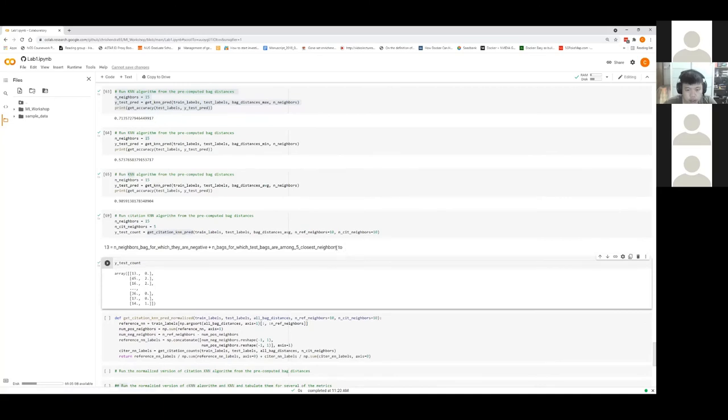So we have two numbers. 13 here is the number of neighbors of this bag, the first test bag, for which those bags are negative. But in this citation KNN framework, we want to consider the other relation to make this prediction more robust. So what we're doing is adding it with the number of bags for which our first test bag is among the five closest neighbors to. Meaning, what are the things that cite this particular bag? Ideally, it should be high if this bag is negative or low if this bag is positive. So we compute these numbers for the two.